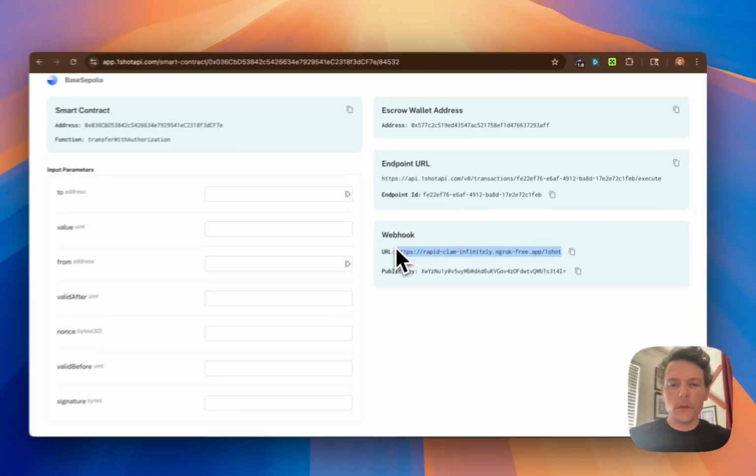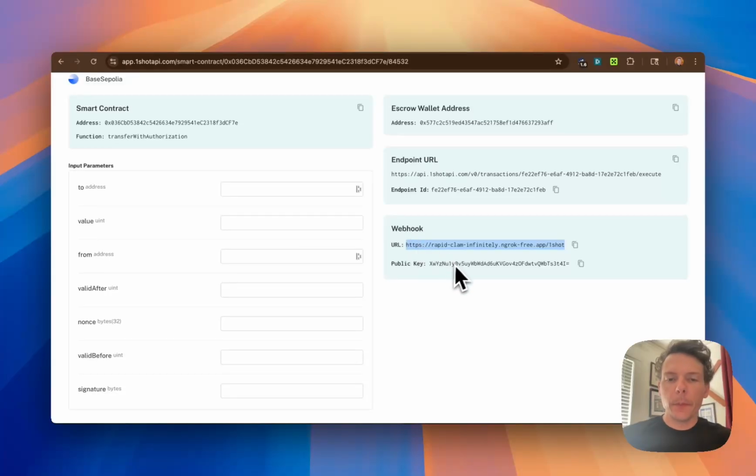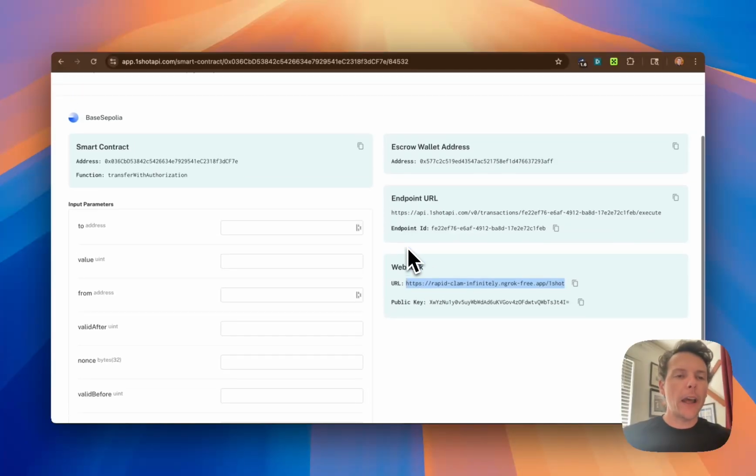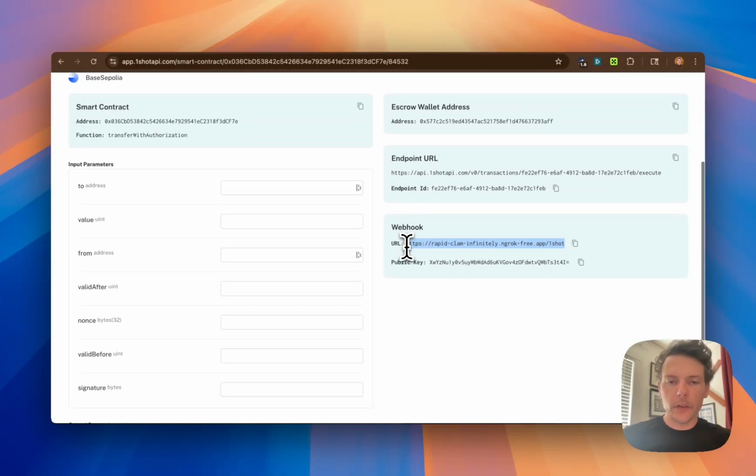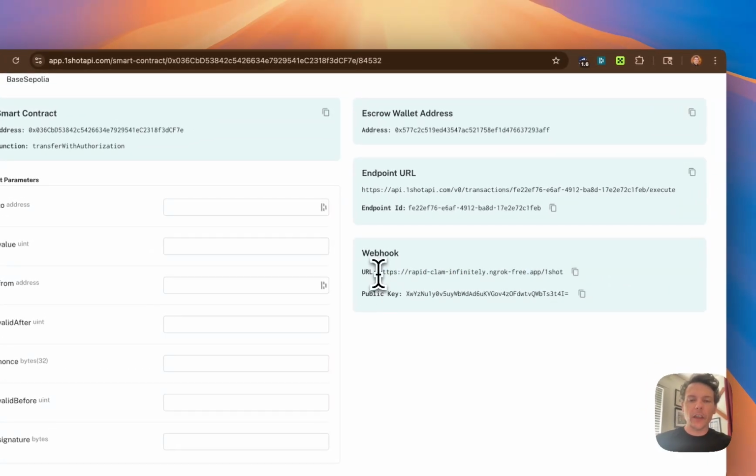A note for webhooks in One-Shot API: the public-private key authentication keys are generated on a per URL basis. So you might have multiple smart contract methods that all are pointed at the same URL callback. If that is the case, they will all have the same public key that can be used to authenticate them.